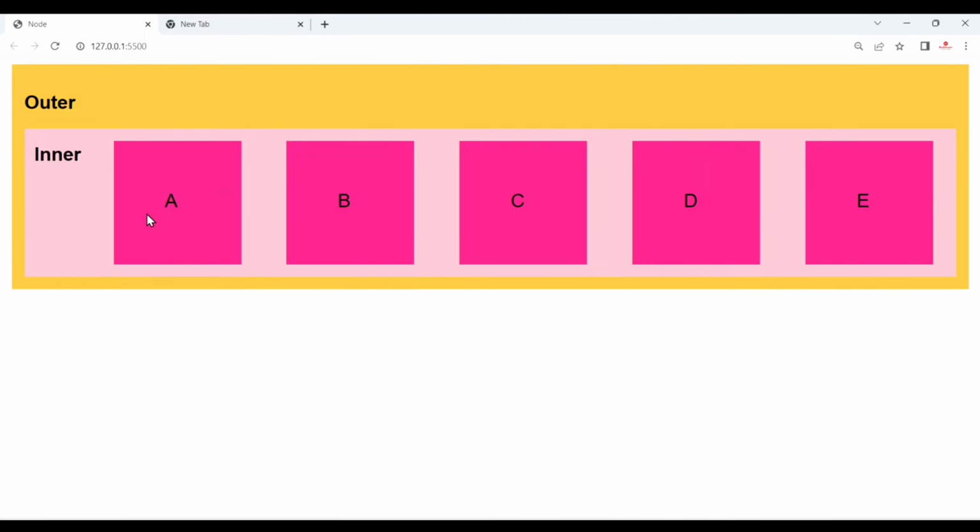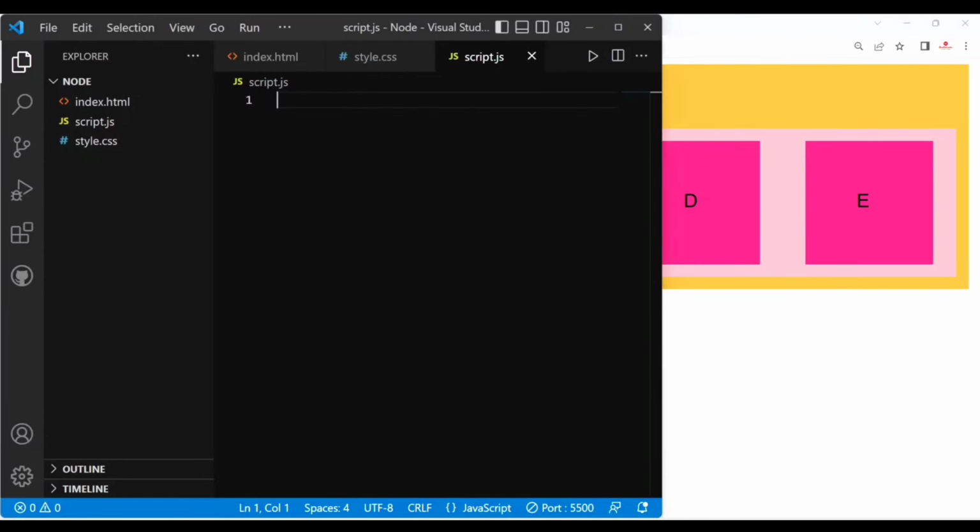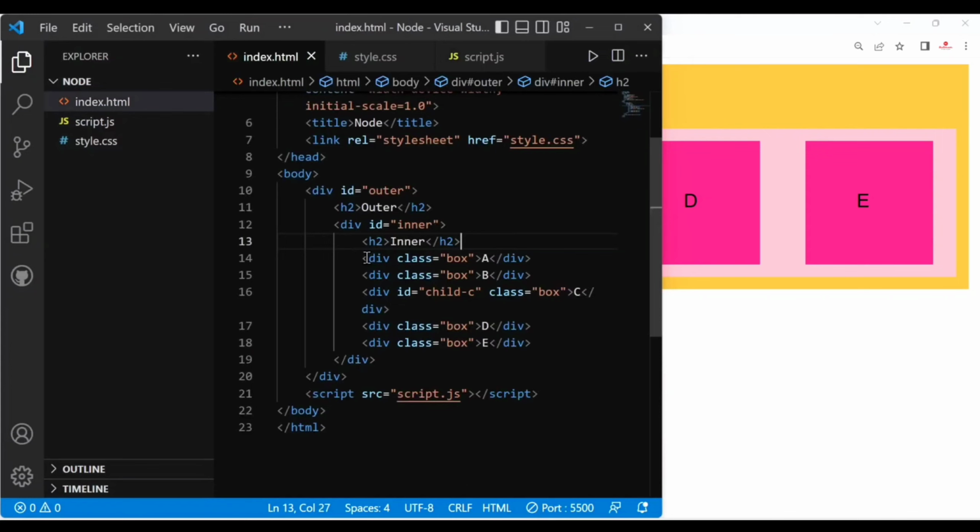Okay, now first of all we start our coding. I will provide you the link of the document that I am using. Don't worry about the code. This is the code where I just declare the outer div and inner div, and I provide the outer id and inner id to the outer div and inner div, and similarly we provide the class to style the boxes.